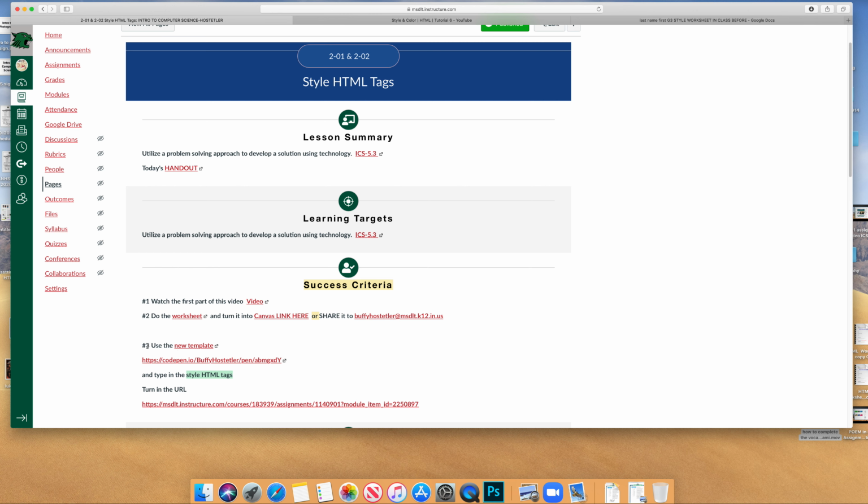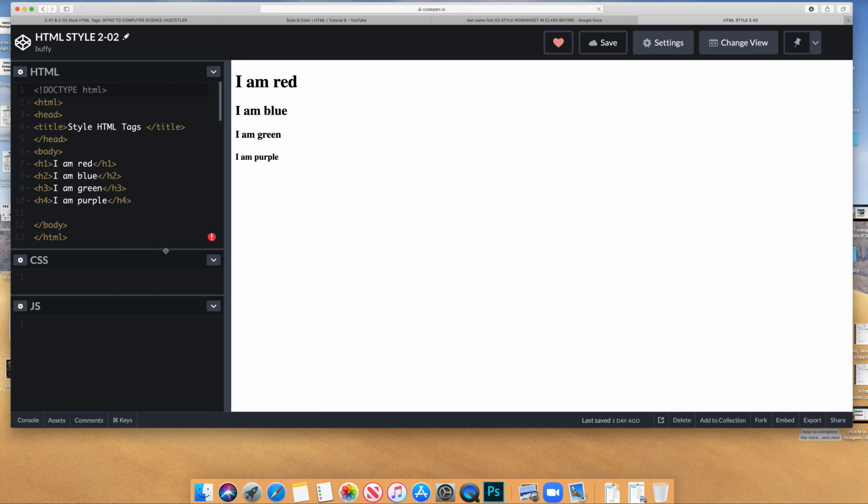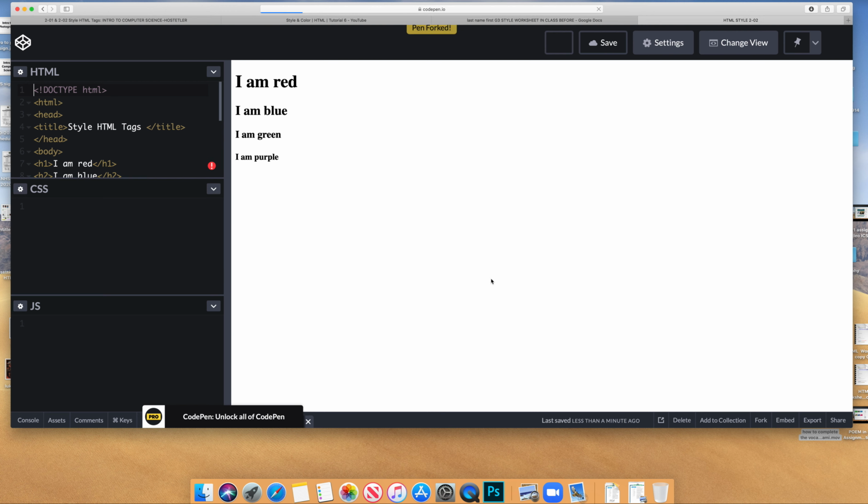Now, number 3, you're going to do the same thing you just did, but you're going to use CodePen and you're going to use this template. When you use this template, you have to copy it and save it. So follow along, I'm going to click on the link, and I'm sure your name is not Buffy, so you're going to want to copy it. The way you make a copy is you click fork, it will reopen, and then you will see your name, okay? Then you want to hit save.